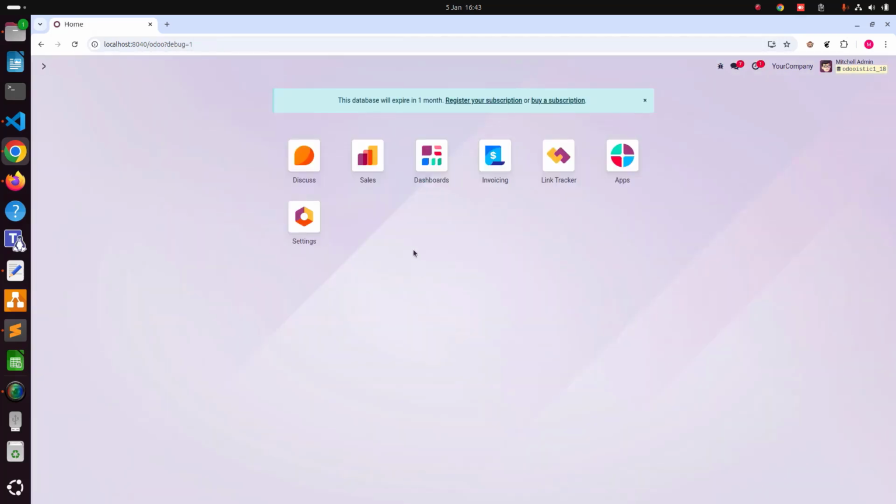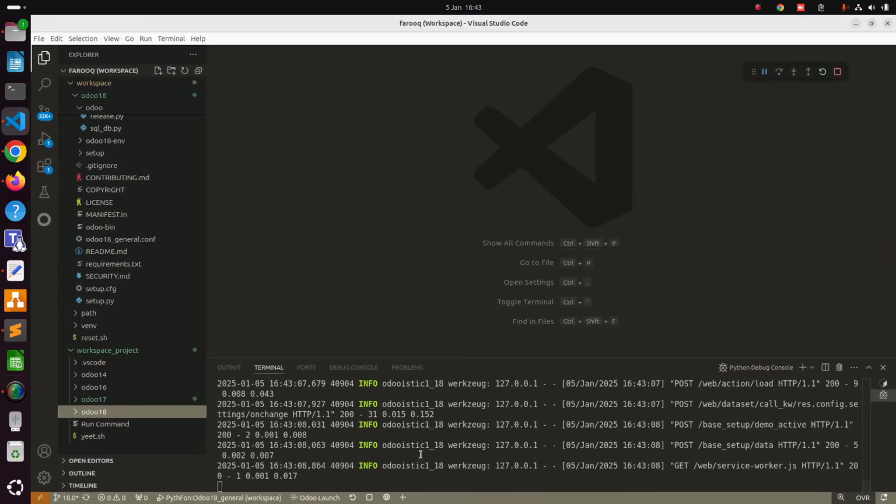At the moment, not all applications have been installed, but we have basic sales, dashboard, invoicing, settings available. But along with all these applications, what we are going to do, we will create a new application called asset management. And for that, we need to create a custom module. And for that, we are using Visual Studio Code as always.